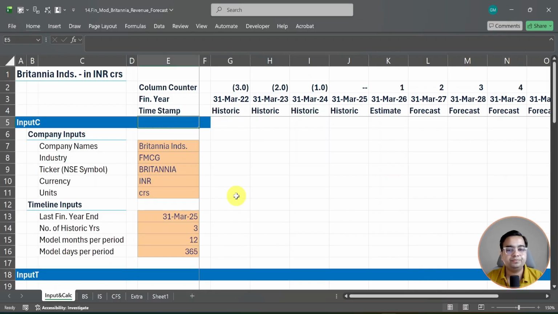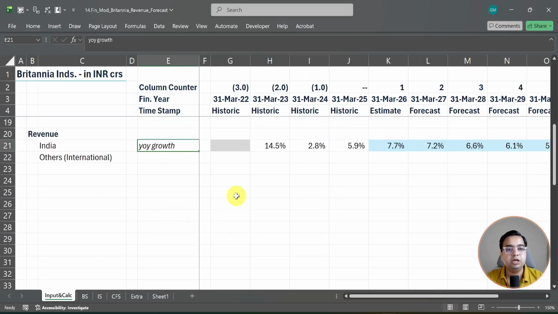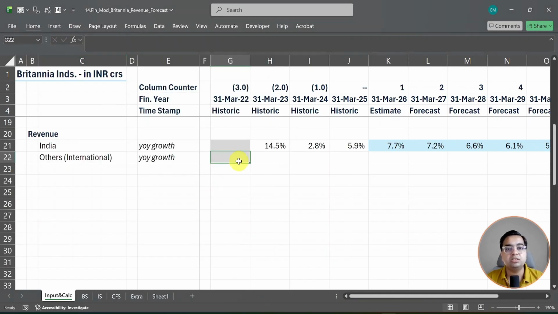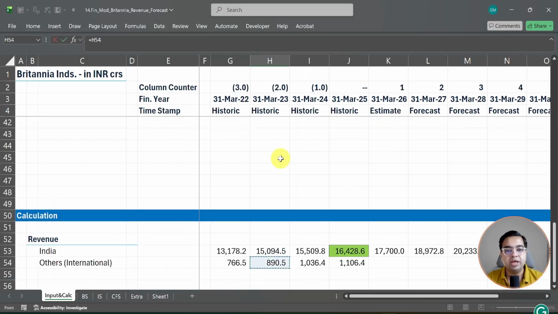We go up, we come down. Again, we are going to use the same process. We change the cell style to custom blank cell for cell number G22. We come to H22. The formula goes like this, equals to H54 divided by G54 minus 1.